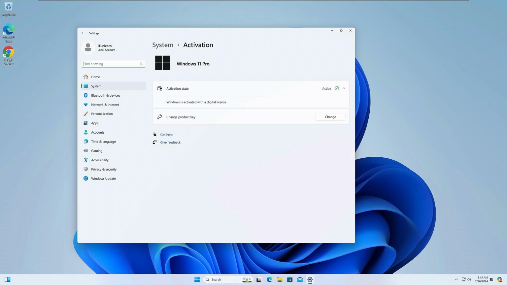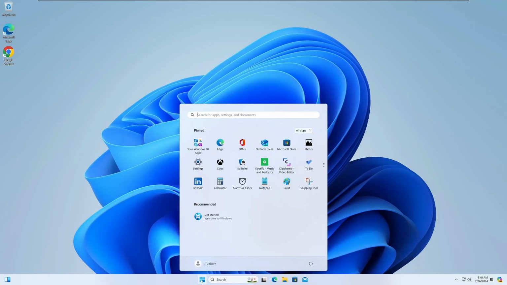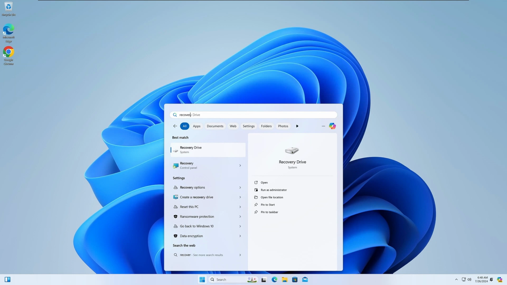But again, for the most part, I haven't really seen any issues upgrading from 10 to 11 as far as application functionality, things carrying over. Your profile is going to be there, all your files, all your folders, stuff like that. You should be all set. Now, if for any reason you don't like Windows 11, or let's say maybe you do have an issue with an application, just search for recovery.